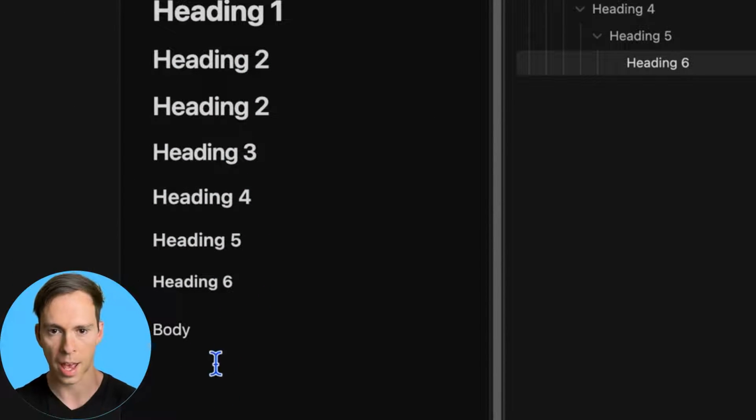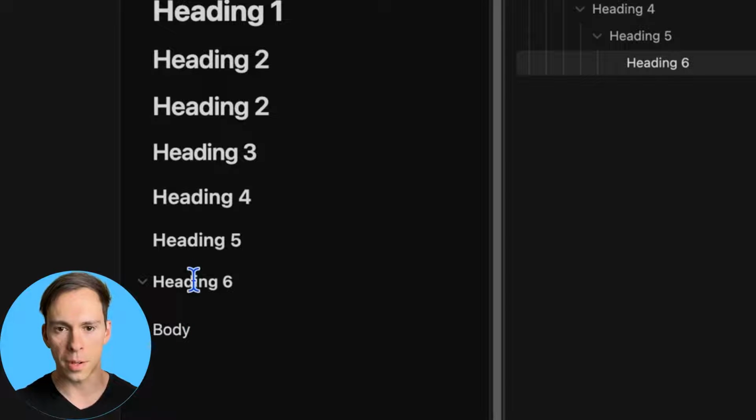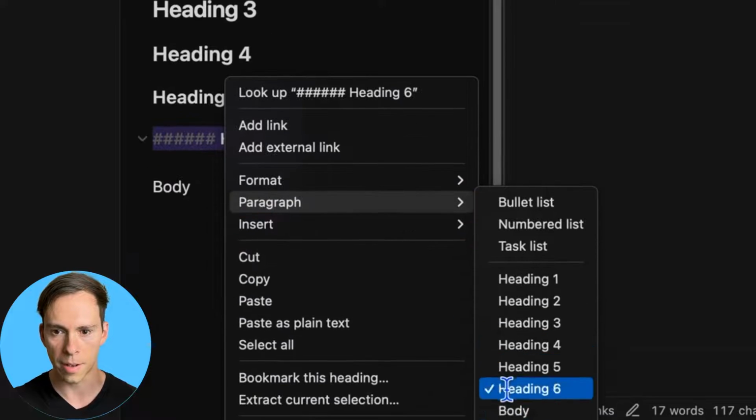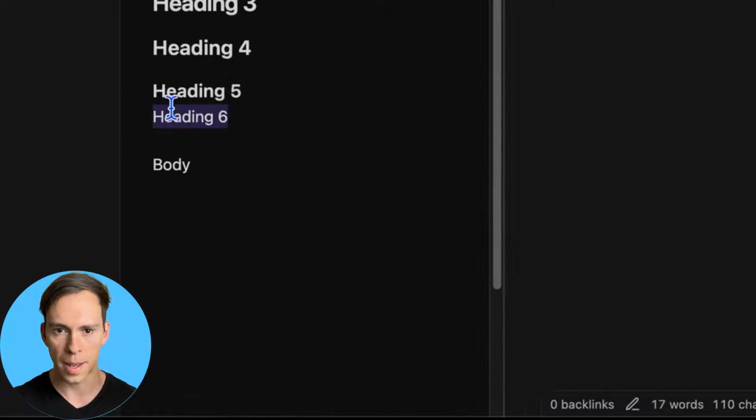The last type of text is just normal body paragraph text. So this is normal body. I haven't formatted it at all, but I could also turn in, for example, a heading 6. I could right click on it, go to paragraph, and I could click body. And now that has become a body, but I'm going to undo that.